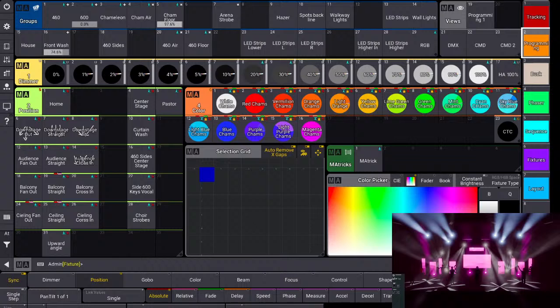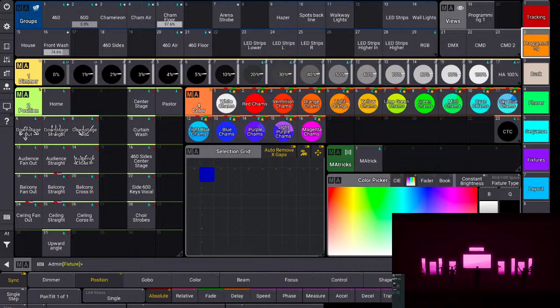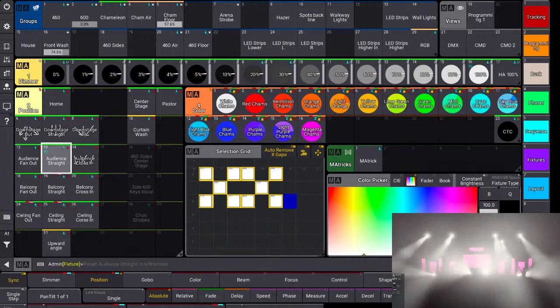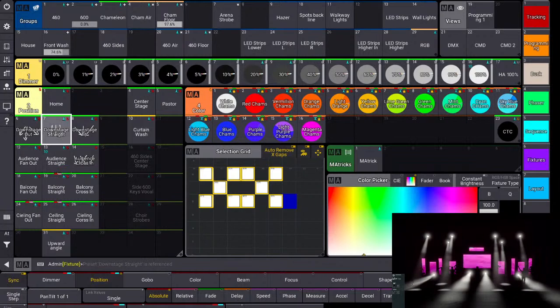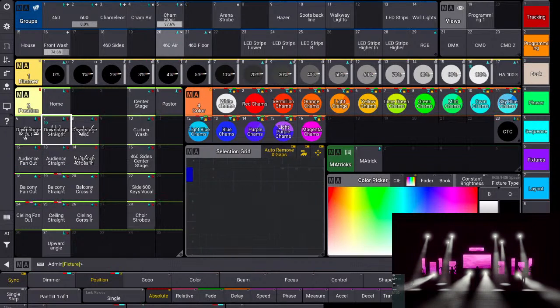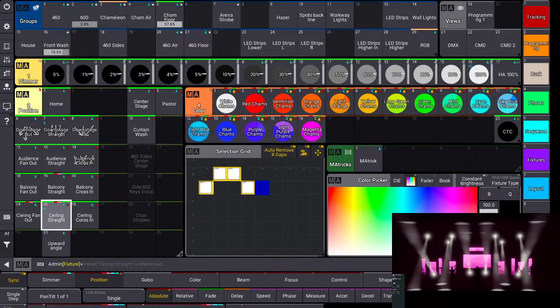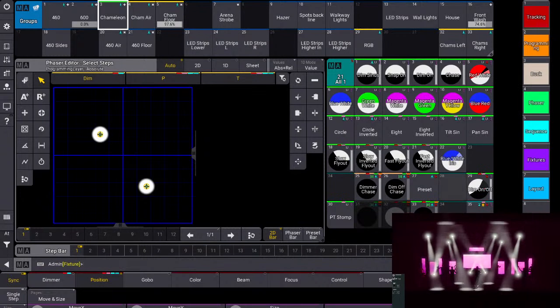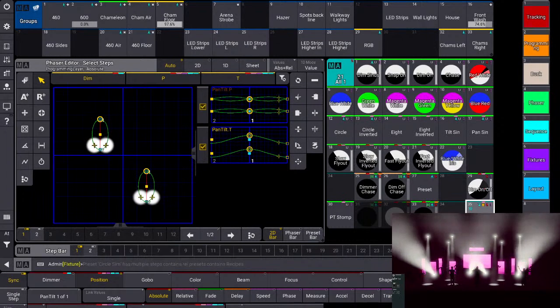Well, let's do that. First thing I'm going to do is get rid of you and you. Let's take our chameleons, let's put them at full, and let's keep them zoomed in. Let's put them like right here. Floors need to be here. Okay, so a symmetrical circle looks like this. If I take all my chameleons and apply it, there we go. They're running a symmetrical circle.